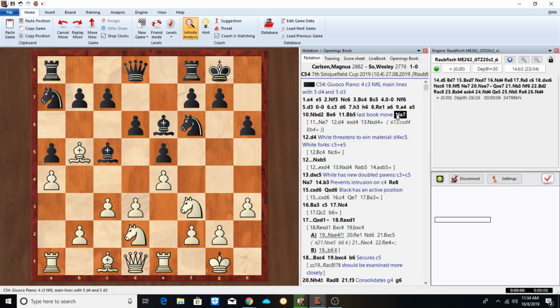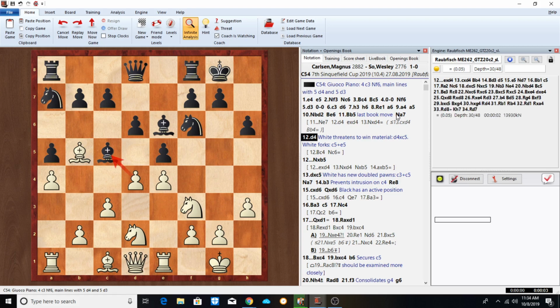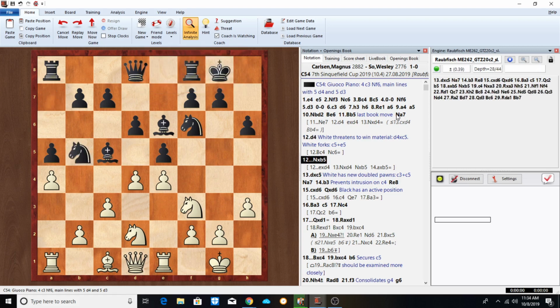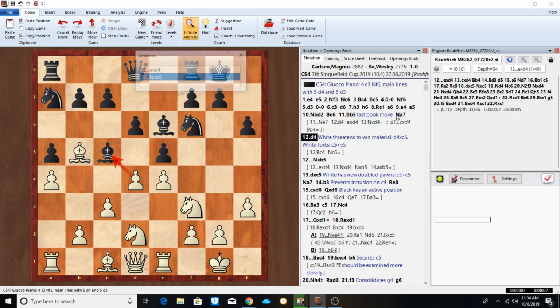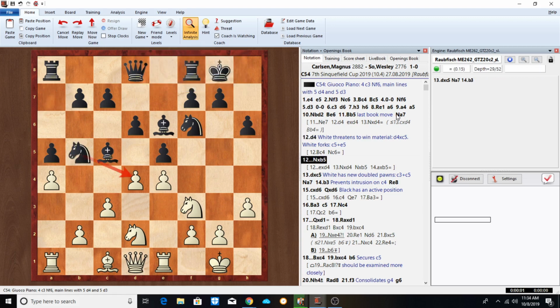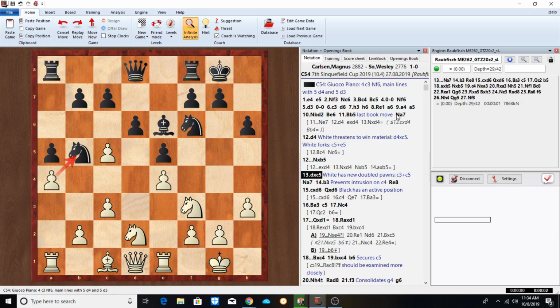So after Knight E7, Knight A7, we have D4, hitting the center. Knight takes. So let's see. Engines prefer E takes. Knight takes. Carlsen picks up the bishop. Also, the B5 knight is still attacked and has to move.